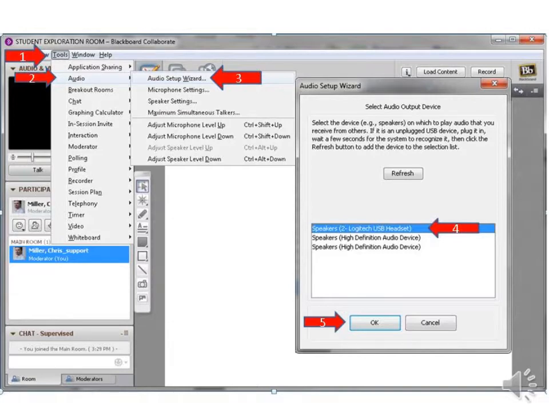Under the Tools drop-down menu, select Audio, and that'll open up a second menu, and you'll want to select there the Audio Setup Wizard. You could choose the microphone settings or speaker settings, depending upon what you're looking for. But the Audio Setup Wizard will actually test all of these for you and walk you through a process.